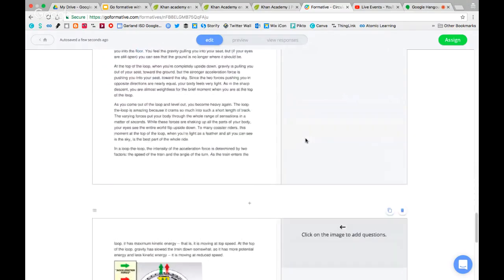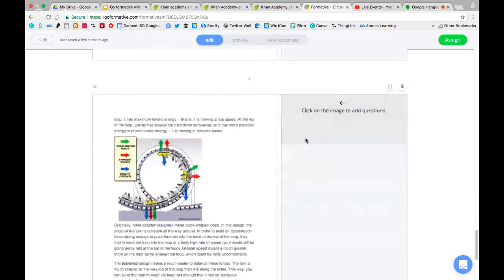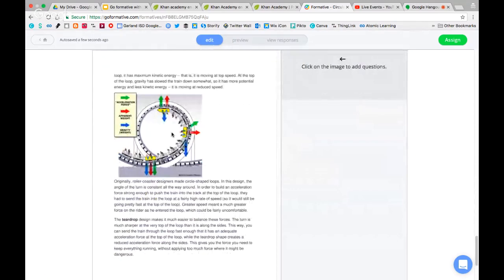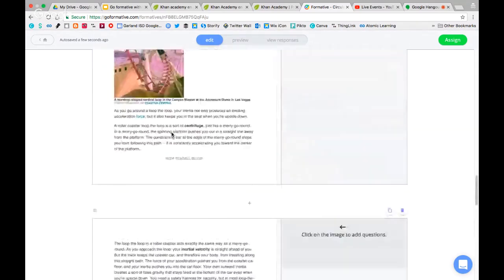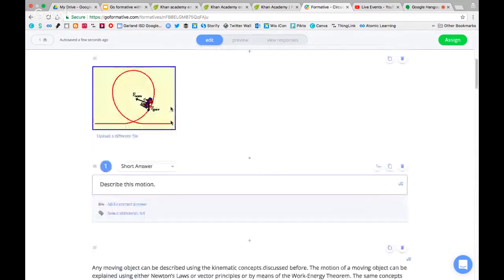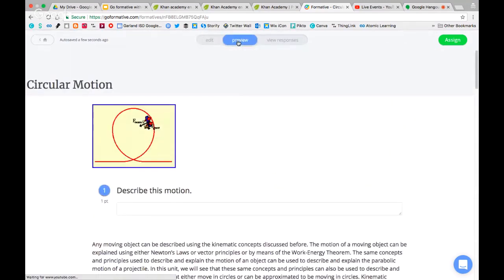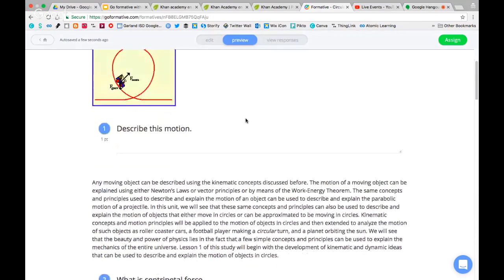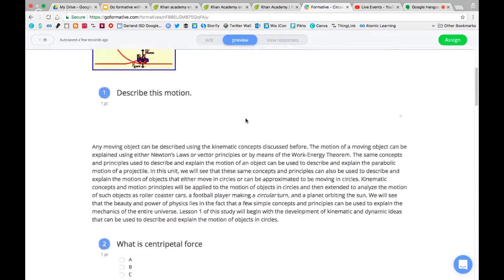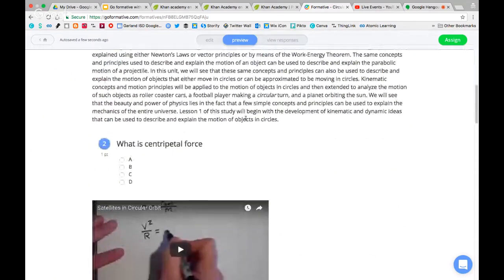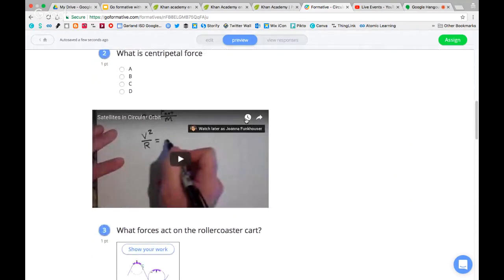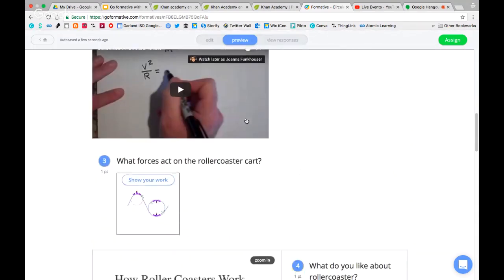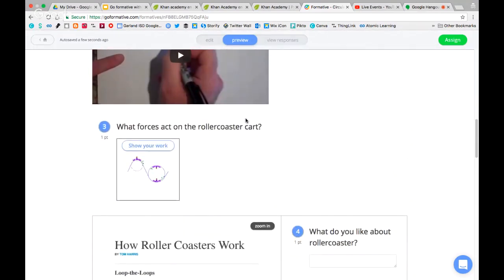Well, I have 4 questions, and I can keep adding questions about the article, as many as I want. Once I have done my questions and I have just 4, I can preview it. Great. So I can preview it, and this is what the students will be able to see. They will be able to see the space for answering the questions, the space for typing whatever their opinion is about the motion. They can watch the video. They can do all these different things.